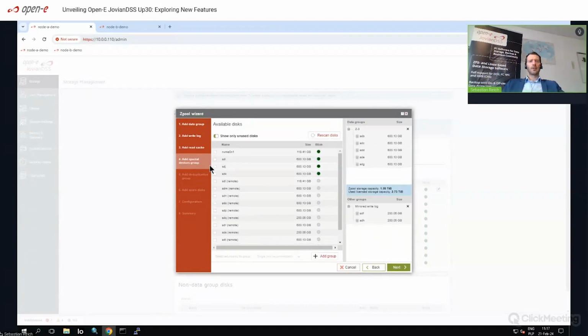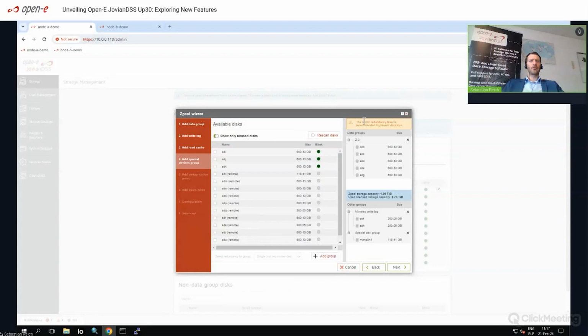Now we're coming to the interesting part, the special devices group. We have the NVMe here, and this is available only for the NVMe. I will select this, and we can already see it is not recommended. But I know what I'm doing here, so I can just say okay, we're gonna face the risk and take it, and we will just add this group. Again there will be just a small warning, as we're showcasing it here today. Okay, I'm going to select next.